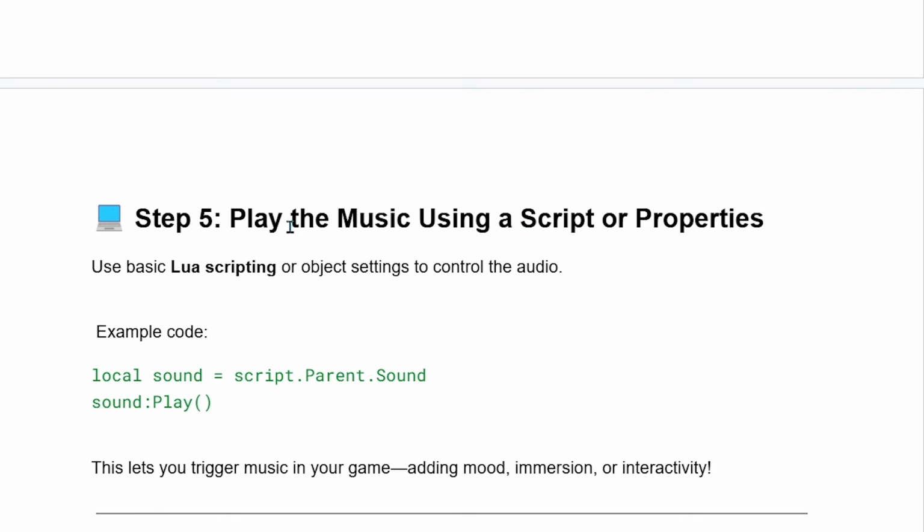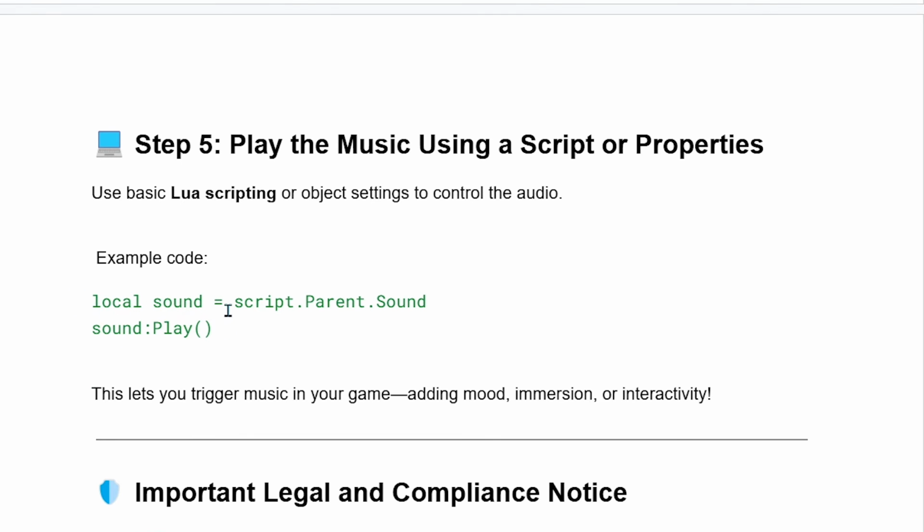Step 5. Play the music using a script or properties. Use basic Lua scripting or object settings to control the audio. Now here's an example code right here. This lets you trigger music in your game, adding mood, immersion, or interactivity.